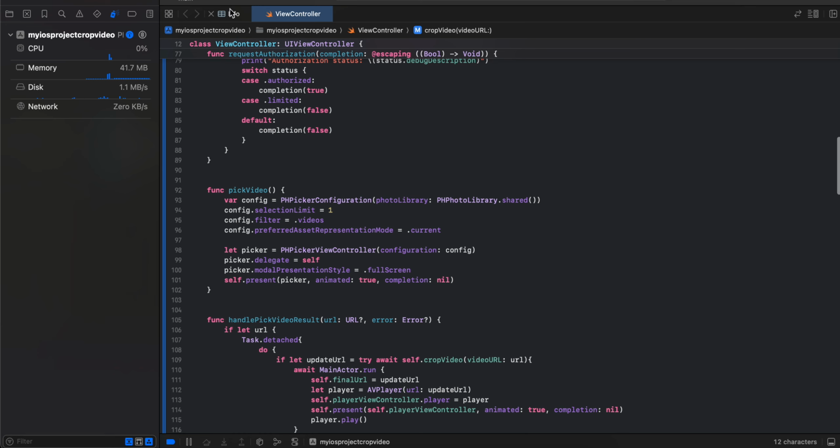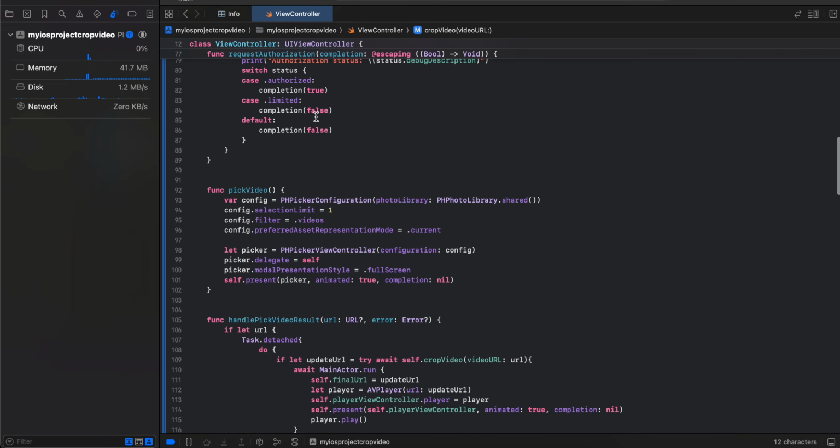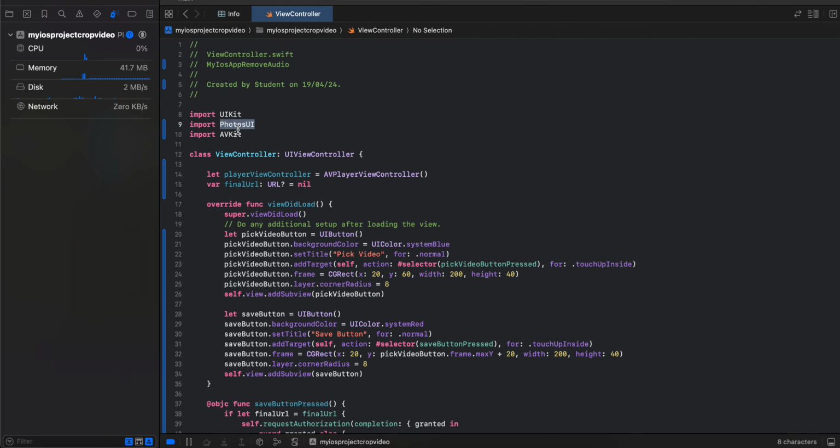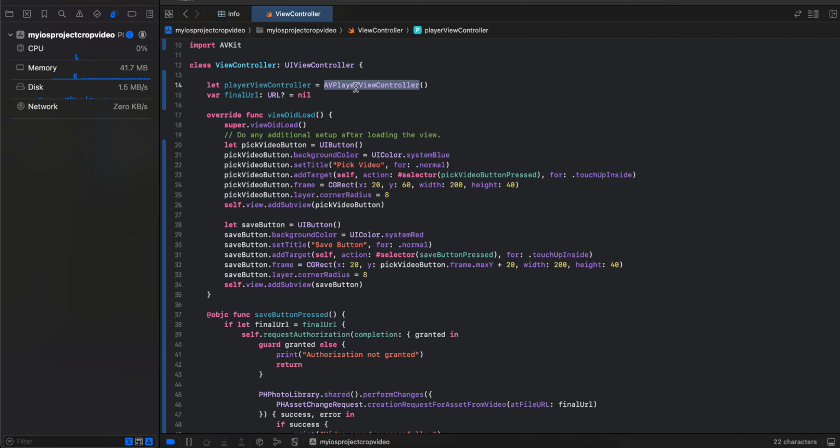Firstly, I'm using UIKit, but if you want you can use SwiftUI as well. Inside Info.plist you will first have to add the photo library usage description permission. Next, inside the view controller I have imported PhotosUI as well as AVKit. Then I have created an AVPlayerViewController so that we can play the video once it has rotated. Then I have created a file URL so that we have access to where the file is stored temporarily before saving it to the Photos app.